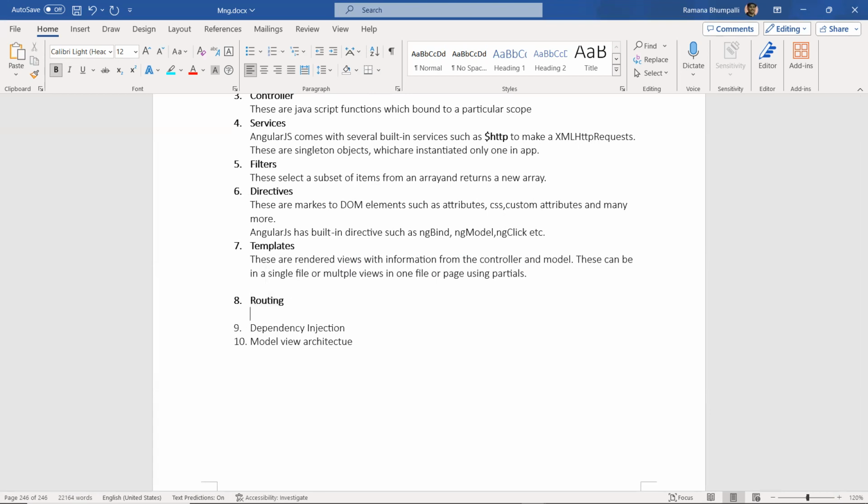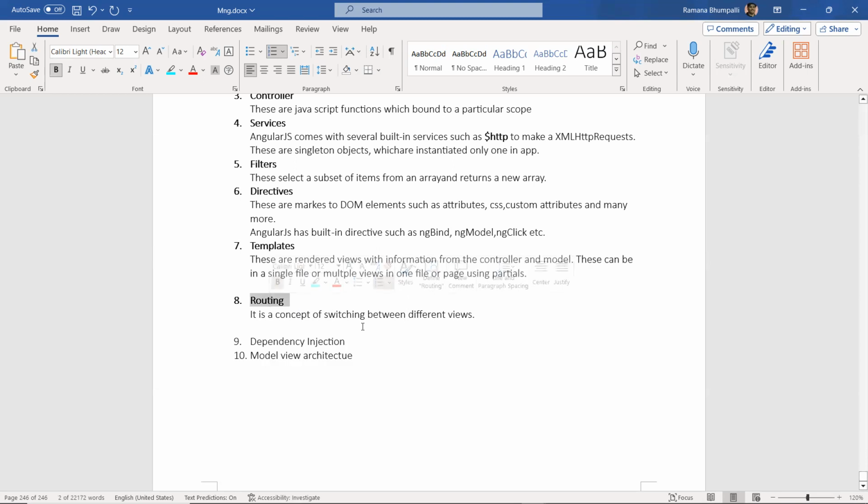Coming to the routing, this is one of the major features. It is the concept of switching between different views. Let us say I have 5 views. If you want to switch between these 5 views, we are going to specify a routing, that is the path of your navigation. Based on that, it is going to switch between your views.